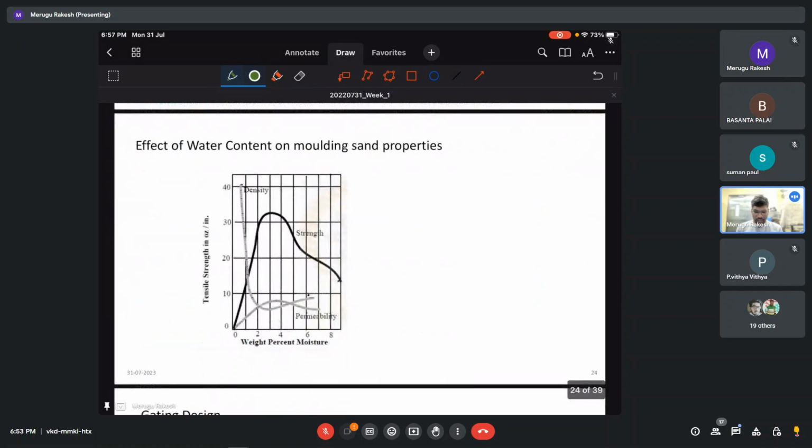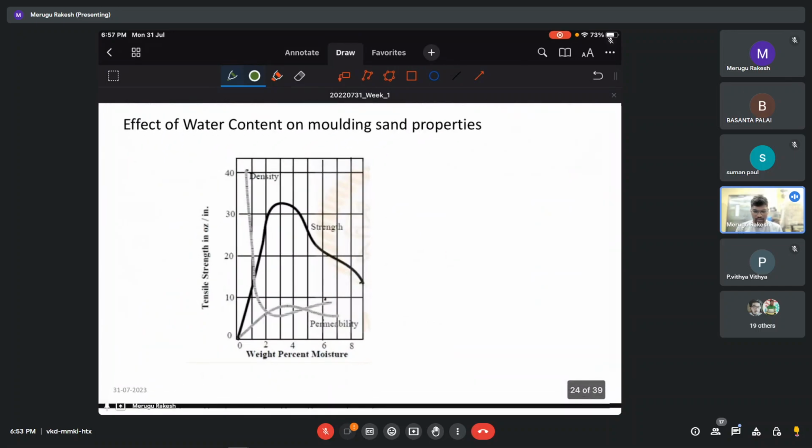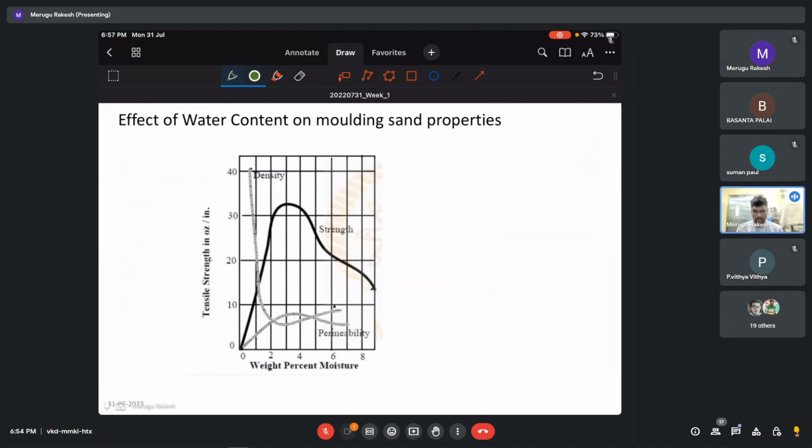So here we'll get to know the water content and the molding sand properties. Generally we say that we use 3% moisture, that is, water percent in the sand. These are the experimental curves you can see. The density is going down as you add water, and the strength increases up to a certain limit and then decreases. The permeability also increases and then decreases.